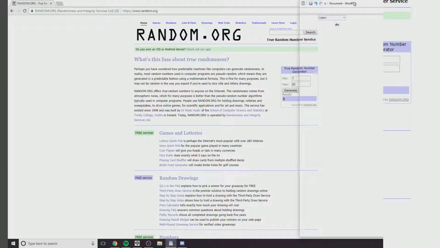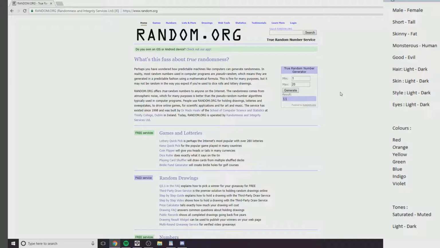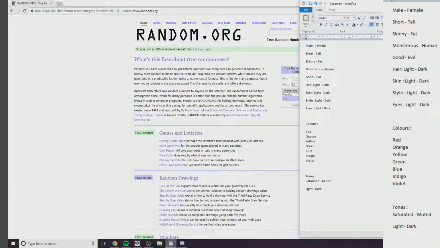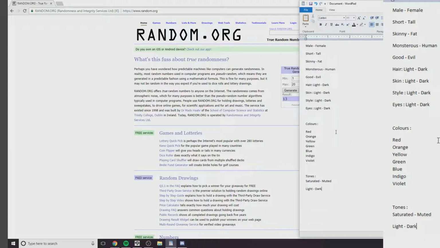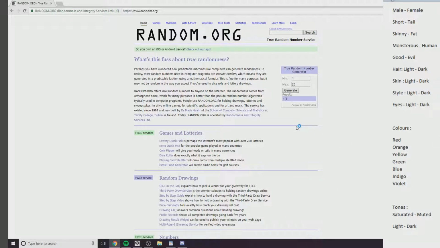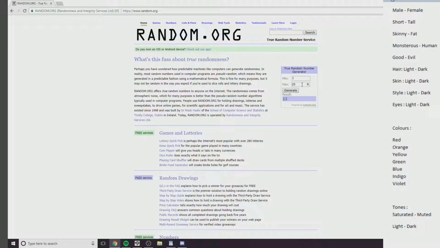So anyway, I rolled randomly for their everything. I got a decently androgynous roll, and I ended up making him trans. That's his gender. He's male. For height, I rolled pretty tall, decently tall. For weight, I rolled really skinny. For monstrous to human, I rolled an 11, which I ended up making more, I made him a demon. Evil to good, I rolled more evil.